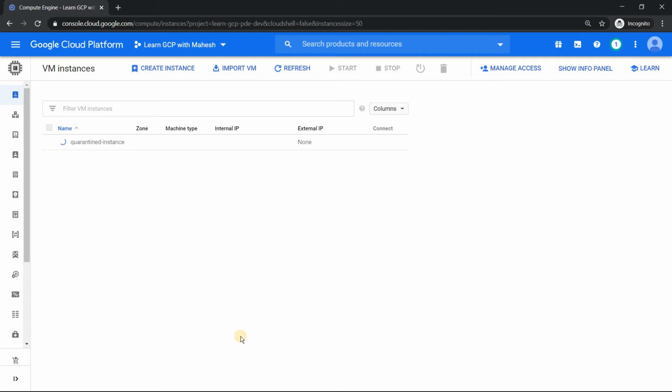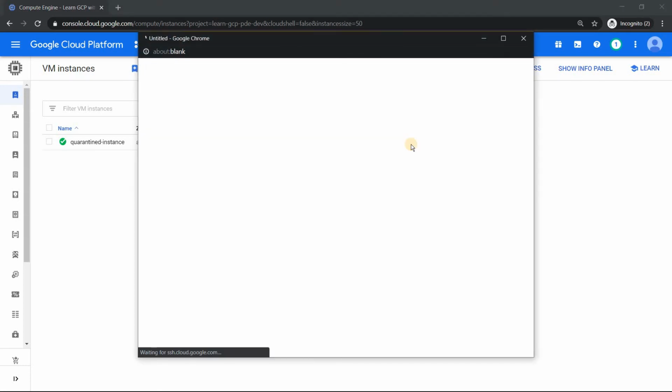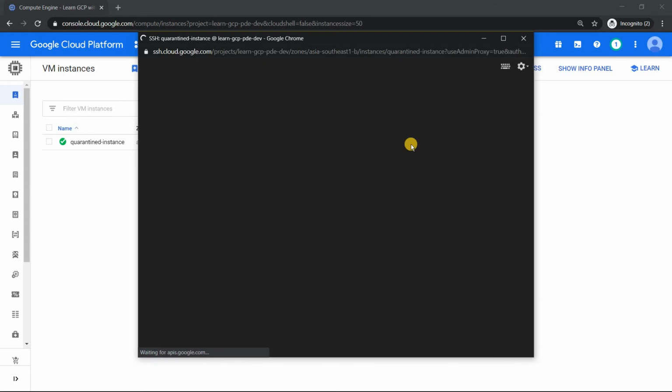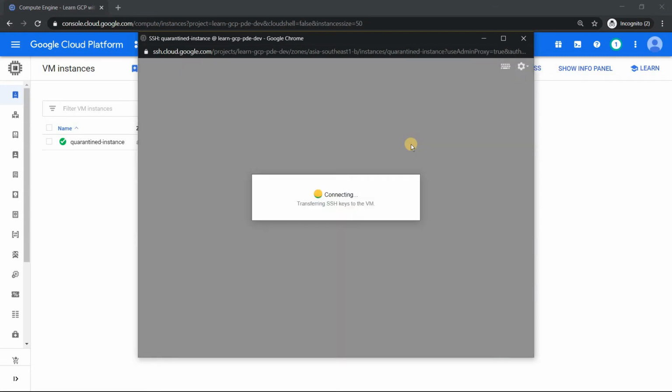So you may ask, what is a use case? If you have a specific use case where you just need to have a virtual machine, that's it, nothing else, you can use this kind of an option. Let's SSH and just verify whether we can access any other resources like Google Cloud Storage or BigQuery. Let's just wait.